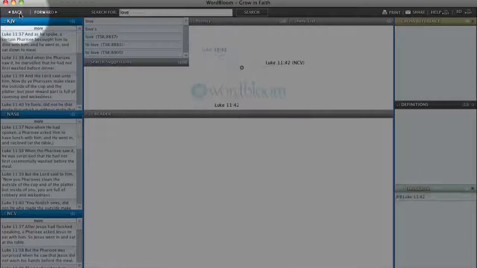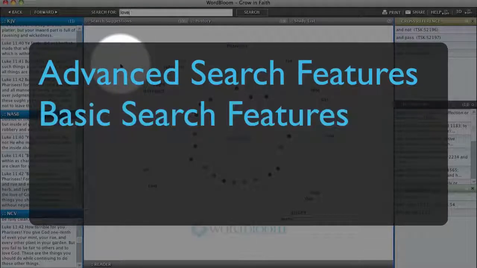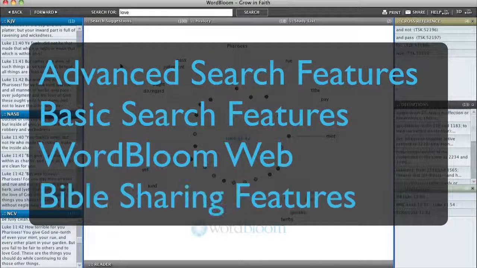Well, that's the introduction to the basic WordBloom interface. There's also videos on advanced searching, basic searching, and WordBloom Web. So check those out as well.